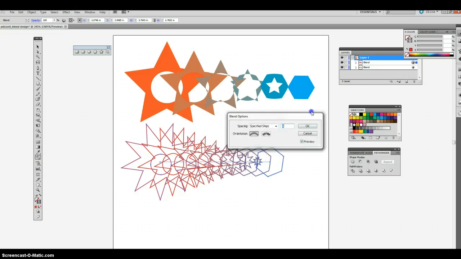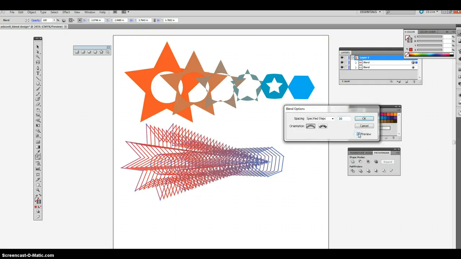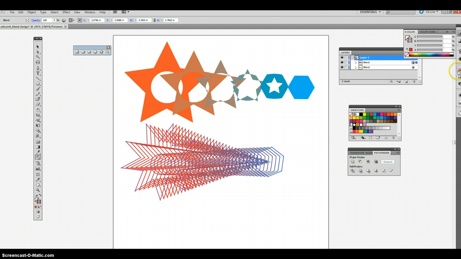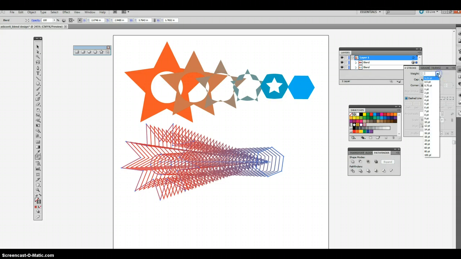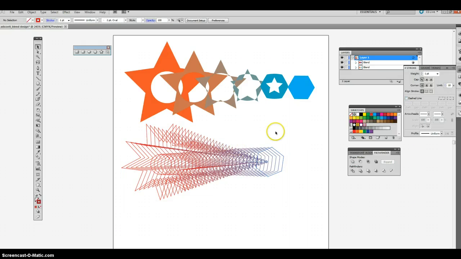Now I'm going to double click this and really create a cool effect. 30. I'm going to say OK. I might change the weight of that stroke. I find that the thinner the stroke, the more it has that wiry, slinky effect. Now, I have not replaced the spine for either one, so I'm going to do that.